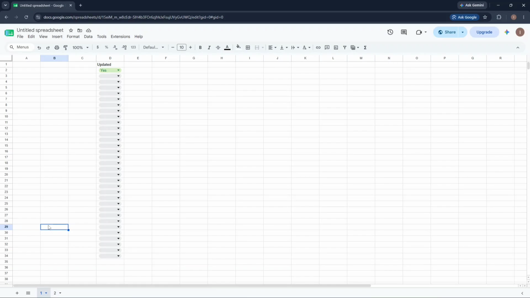How to search anything in Google Sheet. Need to find words, numbers, or formulas fast? Let's search in Google Sheet.